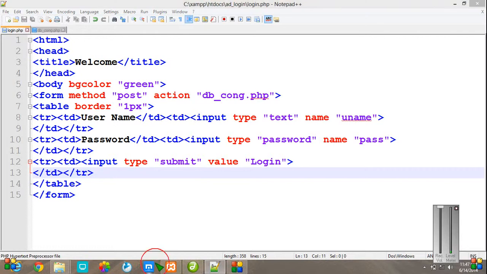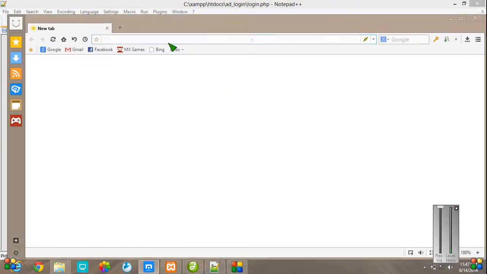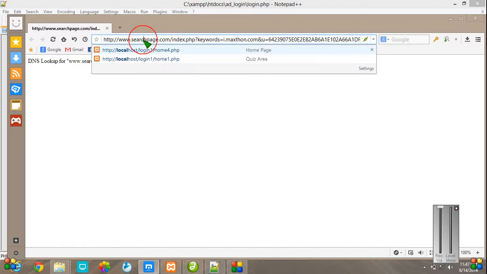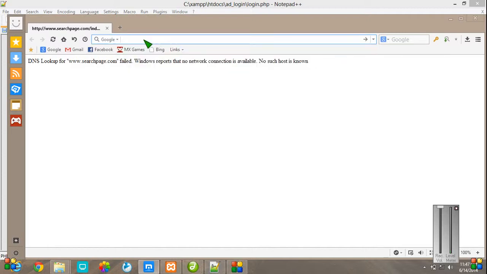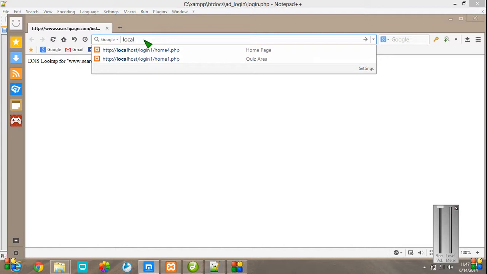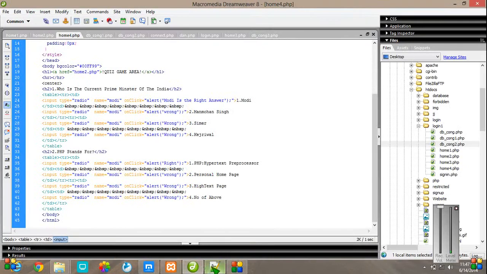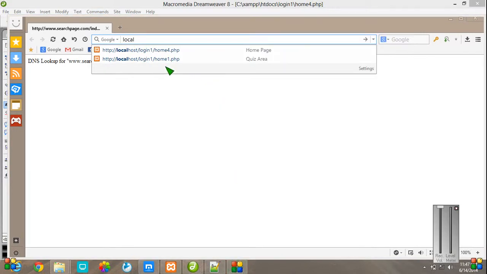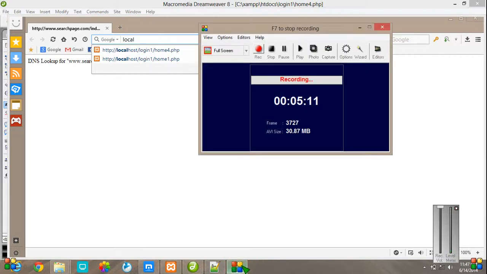Open the browser, localhost, localhost, and what the hell, the thing is not going. My browser has hung. Let me pause it.